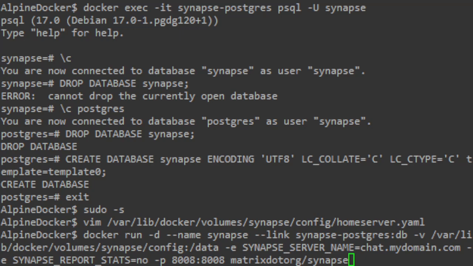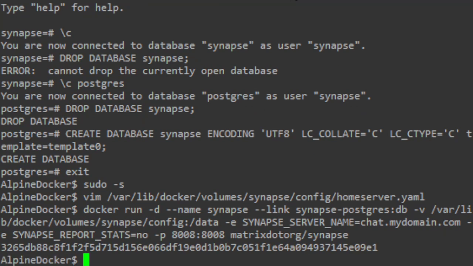-v, we're going to point to the same volume mapping that we had before. We're going to again call out the environment variable for Synapse server name. We're going to turn off Synapse report stats. And we're going to expose port 8008 on the outside of the container to port 8008 on the inside of the container. And we're going to be using the matrixdotorg/synapse image, which we already downloaded. So when I hit enter now, it's going to give me an identification number that shows that Docker did in fact spin up this container.